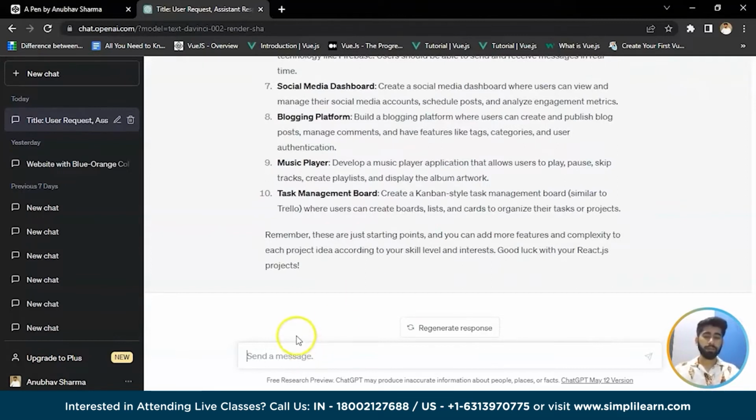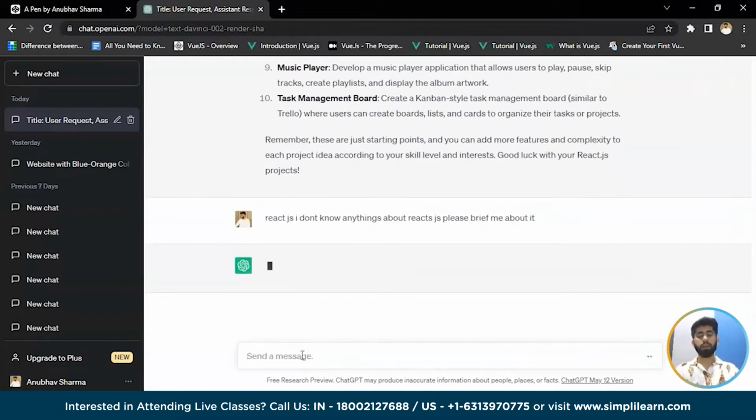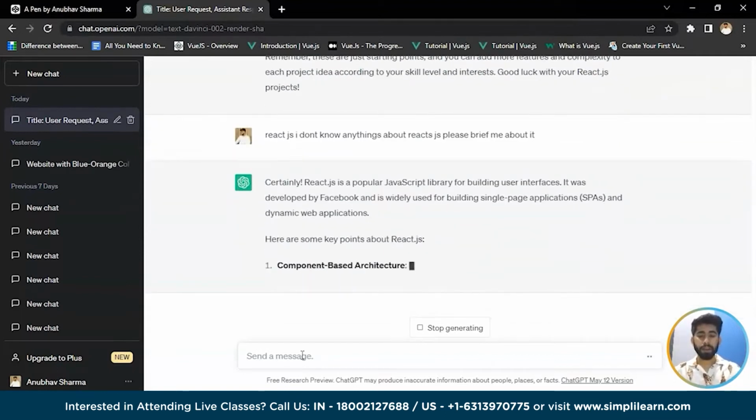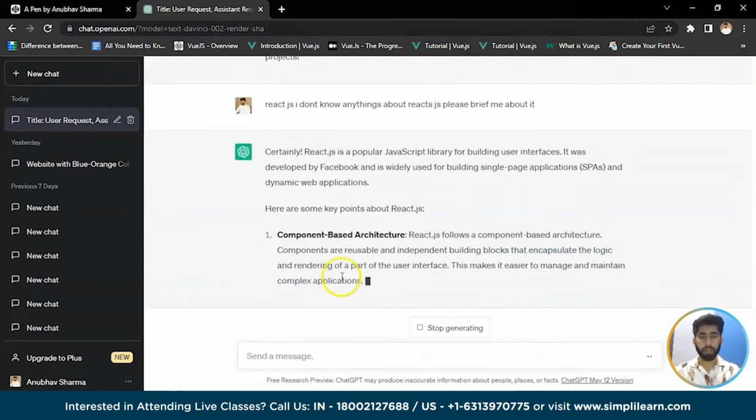If you don't know anything, like I'll tell it React JS, right? I don't know anything about React.js. Please read about it. So I told it I don't know anything about React.js. I know about React.js, but I want to see what it's saying.